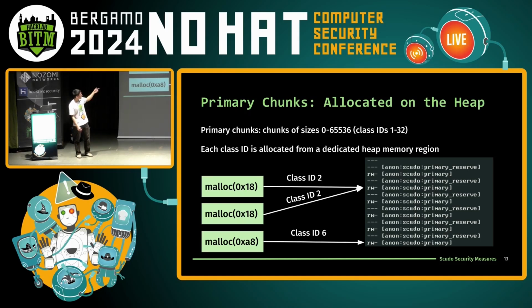And also there's guard pages in between these regions. So these are basically pages that are mapped without any permissions. And when you have an overflow and you hit these guard pages, your process will segfault. So you basically isolate different class IDs between each other.